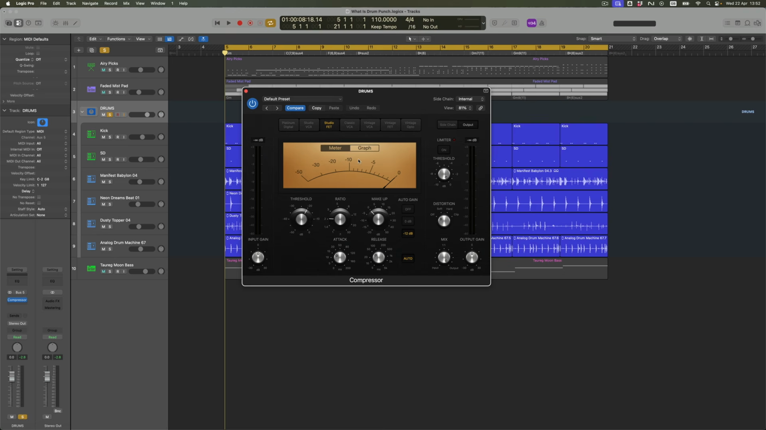Okay, as always, to make things fair, and to make it really easy to hear the difference between the processed and the unprocessed sound, I'm going to turn off automatic gain compensation. I'm also going to turn off automatic release. I want to be in control. In fact, this whole episode is about being in control of the attack and the release times.